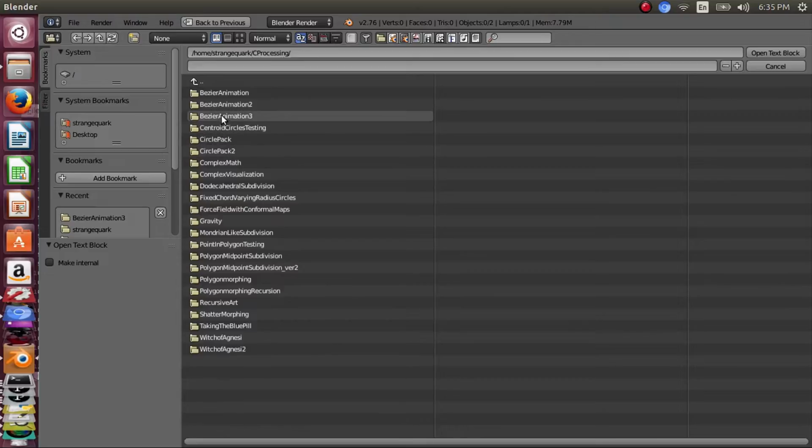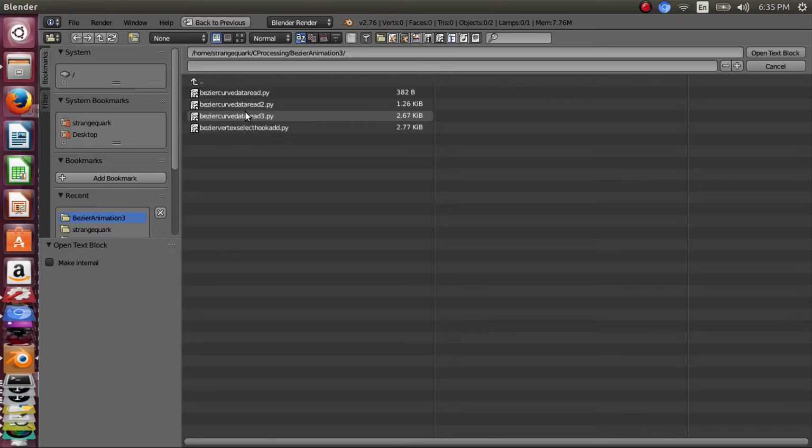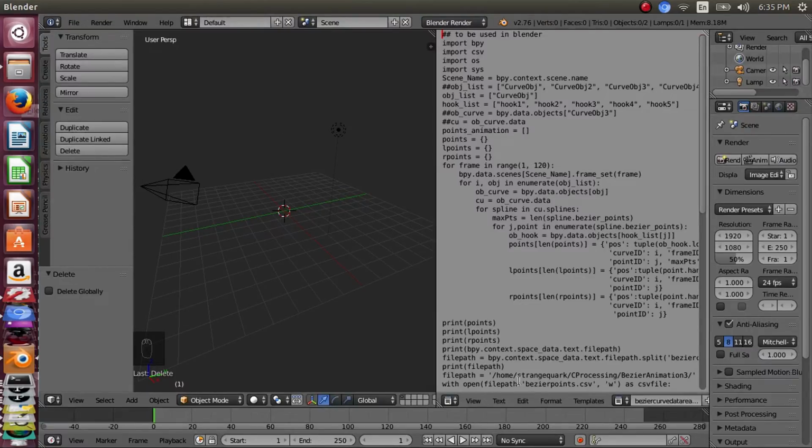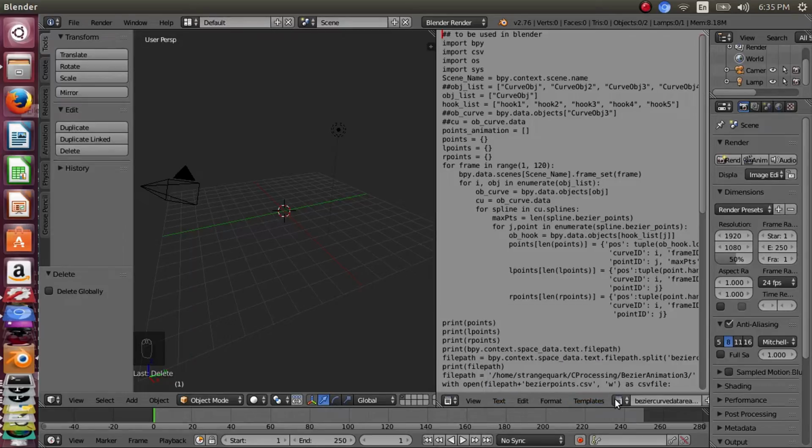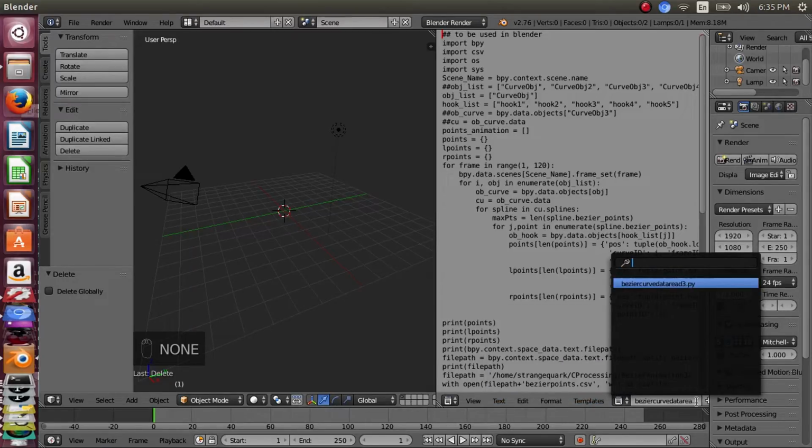So I'm going to my C processing folder, which is the folder that I've been working out of when doing work in processing, and I've also got my Blender Python files stored there in that folder where I've got my scripts written. So in this case, I'm working with the last in the series, Bezier Curve Data Read 3. We'll want to load that script, and then we'll also want to load an additional script as well. Let me go ahead and get to that in just a moment.